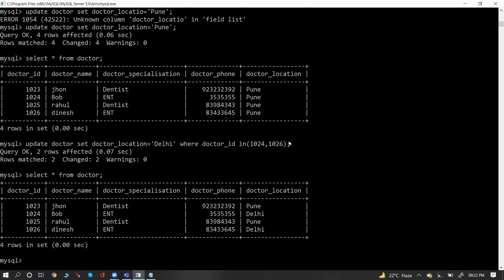How about if we want one as Mumbai and one as Delhi in the same go? One by one. One where doctor ID is 1024, another one is doctor ID. You can do one by one, because doctor location is only one, right? The same thing you can't give twice.